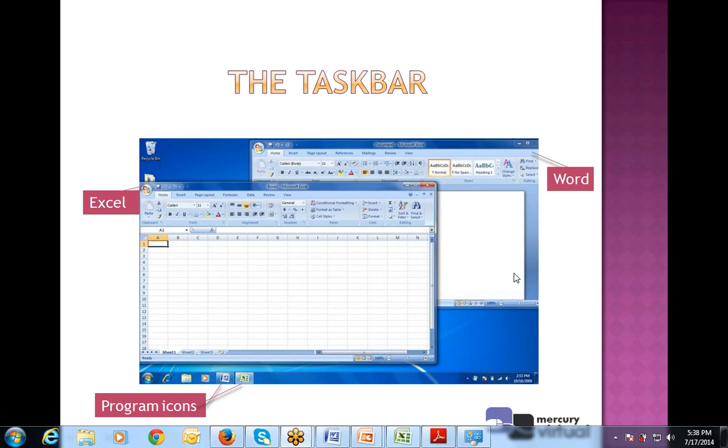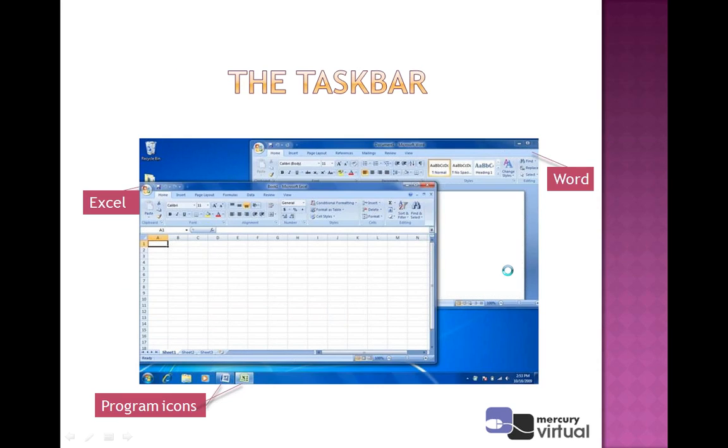So this is a taskbar. This is known as the taskbar, where program icons will be stored. So the last one is known as the taskbar. And if I click on MS Word, this will be opened.